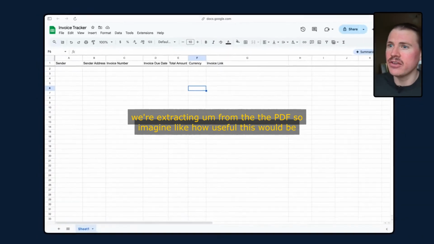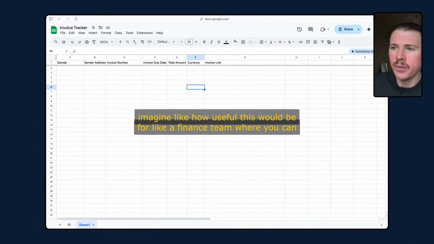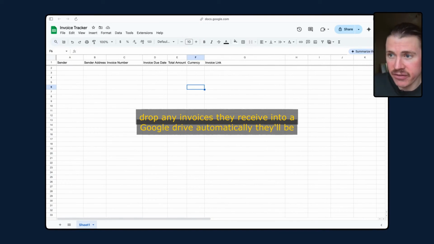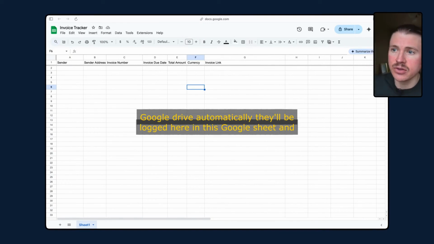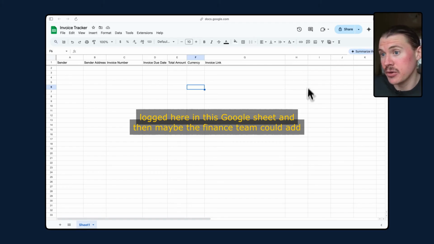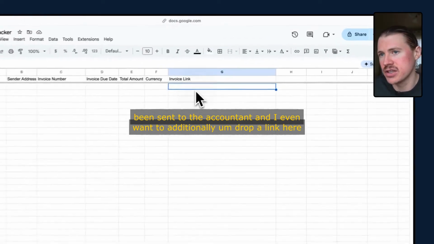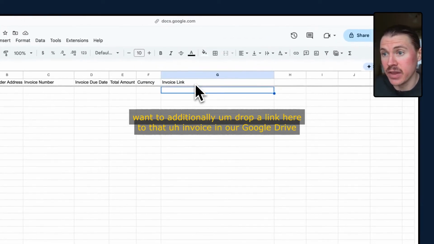So imagine how useful this would be for a finance team, where you can just have the different team members drop any invoices they receive into a Google Drive. Automatically, they'll be logged here in this Google Sheet, and maybe the finance team could add an extra column to say, hey, I've processed this, or this has already been sent to the accountant. And I even want to additionally drop a link here to that invoice in our Google Drive.